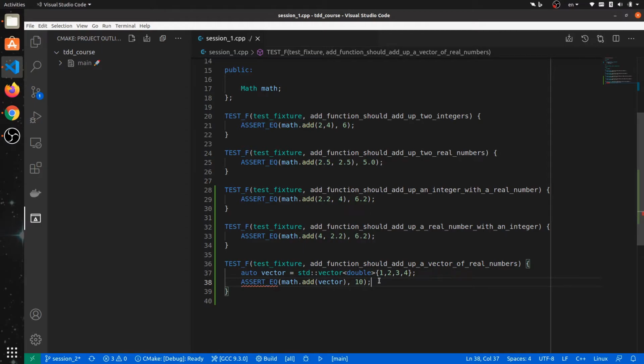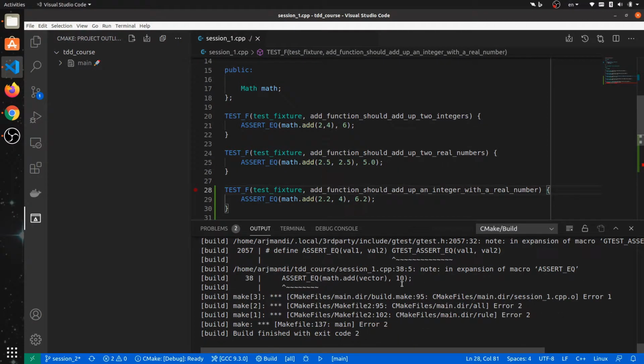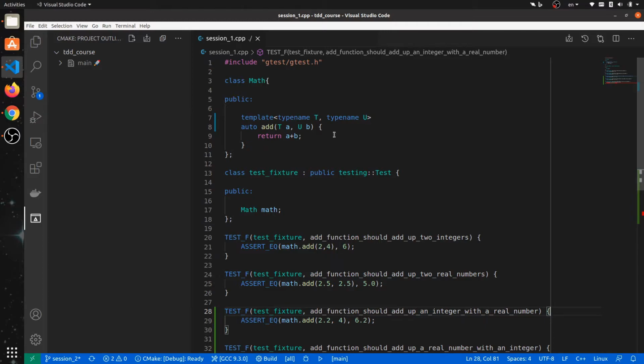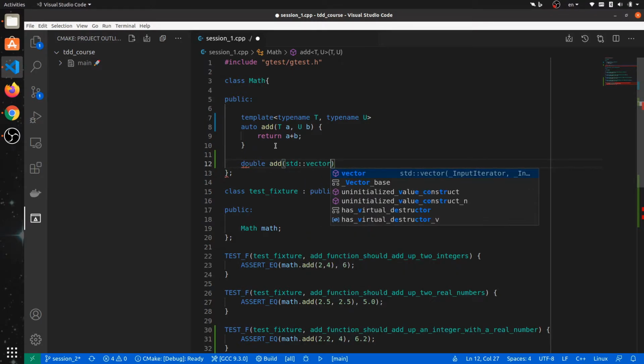Okay, now we can run the test case to ensure it's failed. It doesn't compile because the add function doesn't support a vector as its argument. The next step, let's pass the test. We should overload a new function to support a standard vector as its argument. std::vector.